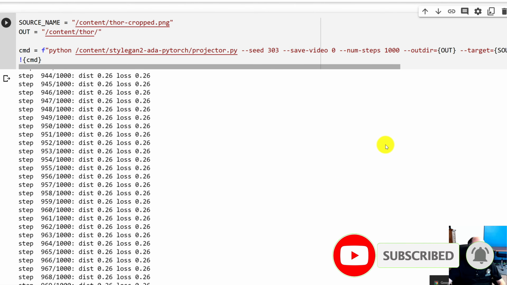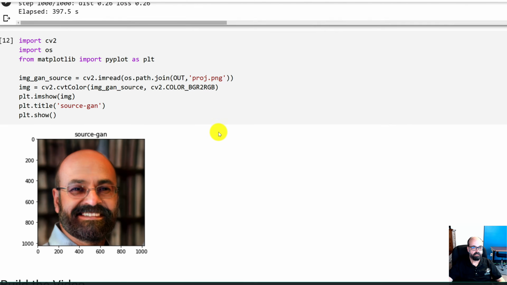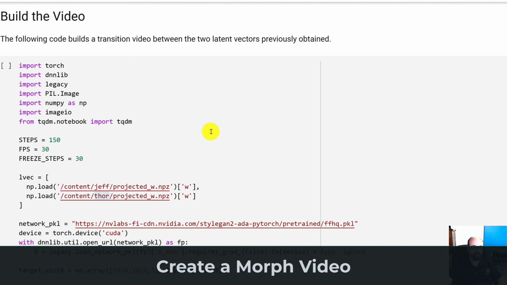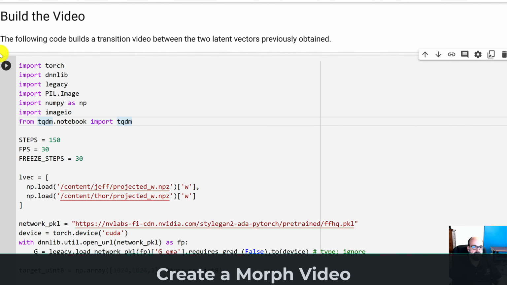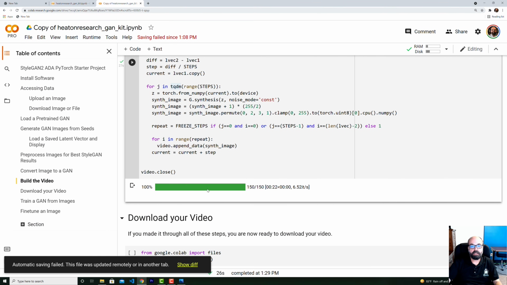All right, we are done. So we now have the new latent vector for Thor stored in this other directory. So now I can go down here and build the video. Let me go ahead and run this. And it's important that you have these directories set appropriately. We'll fast forward. All right, this is complete.